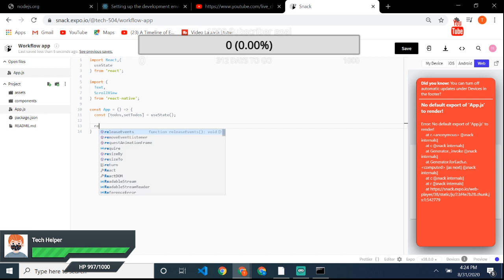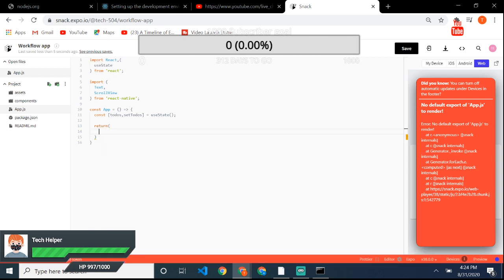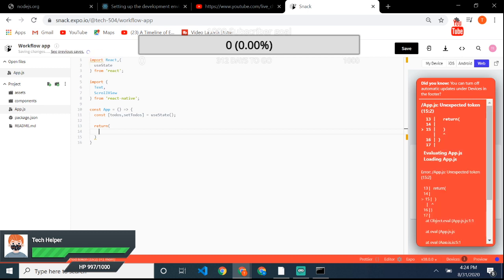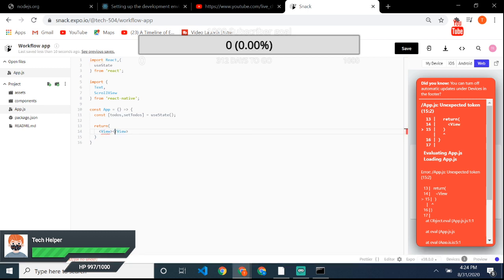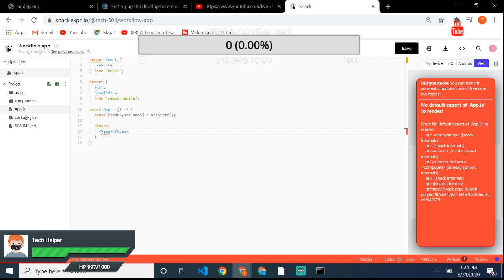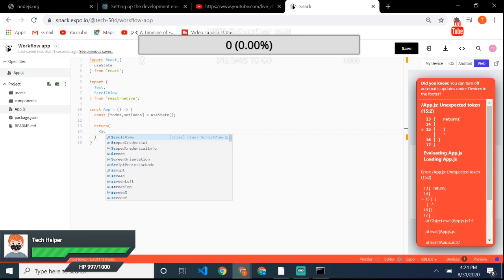And we can also use the return statement like so. And that's why we imported React, because React handles all the JSX, all the writing of JSX in JavaScript. And you can just click view, /view, and actually not a view, we need a scroll view. So we need a scroll view.